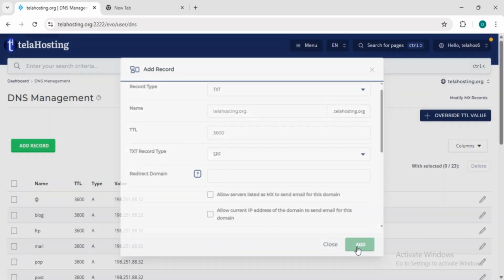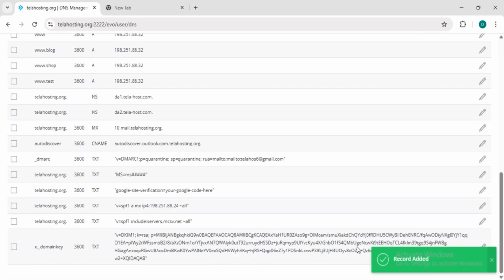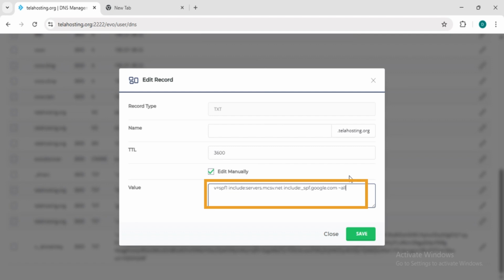If you already had an SPF record, do not create a second one. Merge the new include statements into the existing records to avoid conflicts. For example, a combined record would look like this.